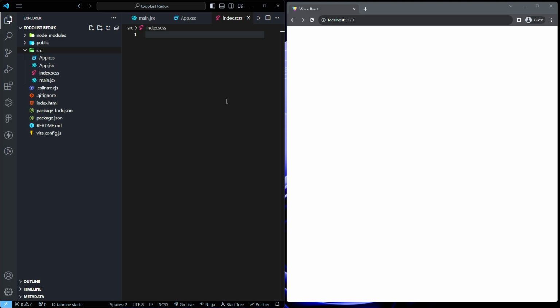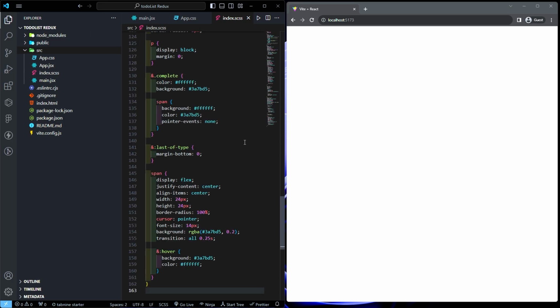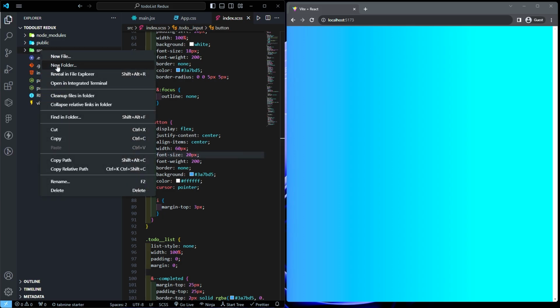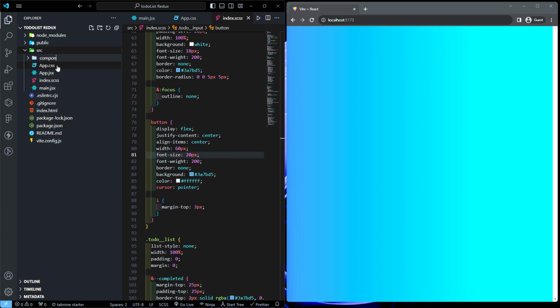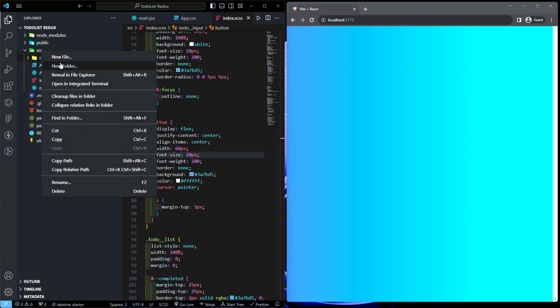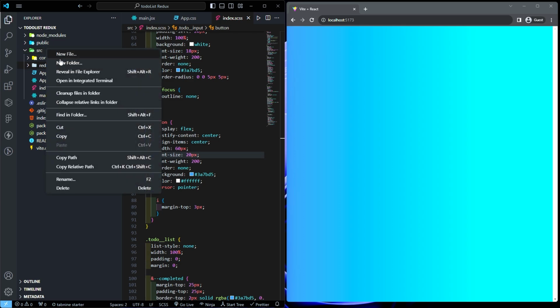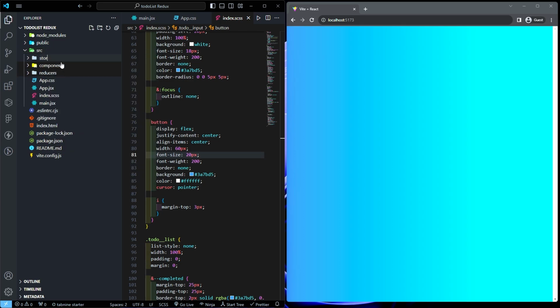I just copy and paste the Sass code because I don't want to waste time in the styling. Okay, I just paste this. This is the Sass code for this project. Now in the source folder, create a folder named components, and two more folders. The first one is reducers and the second one is the store, Redux store basically.